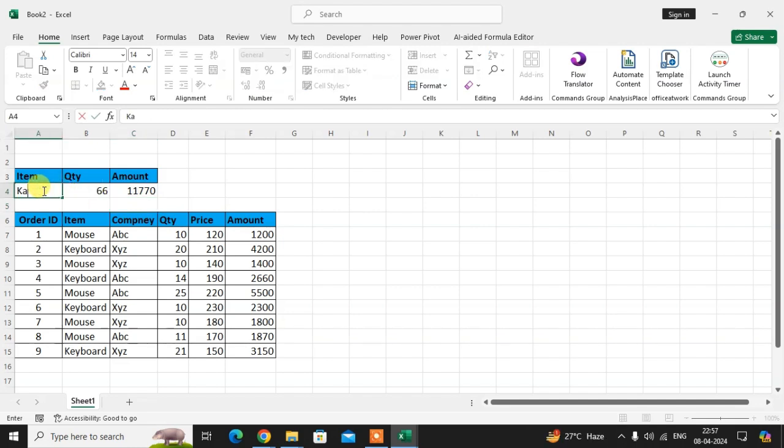Now I enter keyboard here and just press enter. Here you can see the quantity and amount change as per the item. So here I am using only one criteria, item. Suppose we have two criteria and we want to find out the quantity and amount. So I'm using two criteria here.